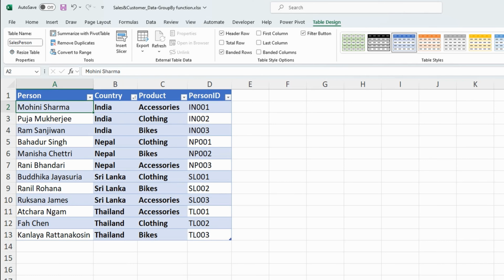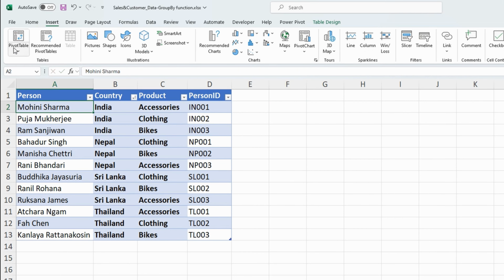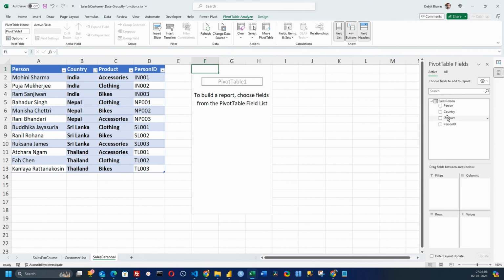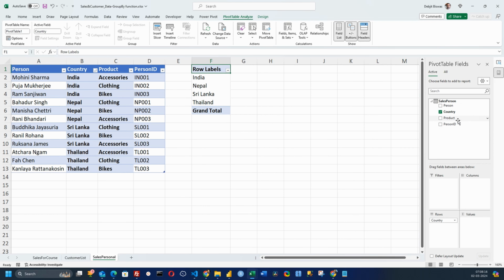Here, let's first insert a pivot table. We will insert that in the existing worksheet and select the first cell where we want the pivot table to come. This opens the pivot table creator. I will drag the country variable to the rows panel and the person variable to the values. The automatically selected value is the count of the person variable.